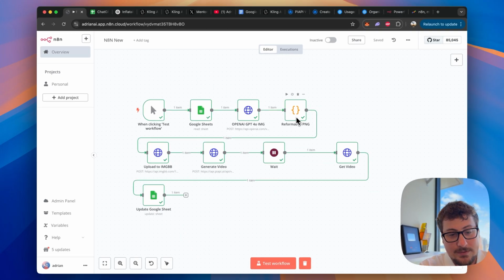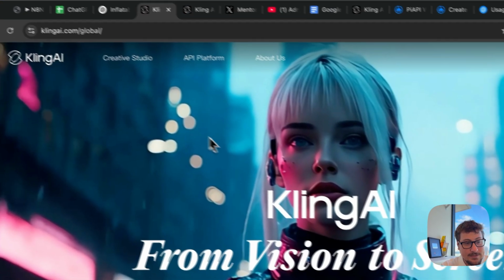This step, all it does is it transforms the version that ChatGPT gives us into a PNG that we can actually see. Then we're going to upload that to the internet so we can generate a video on it. We're then going to go to the Generate Video tab. This is going to be using Kling's AI.